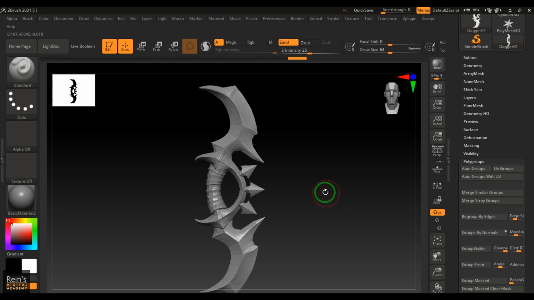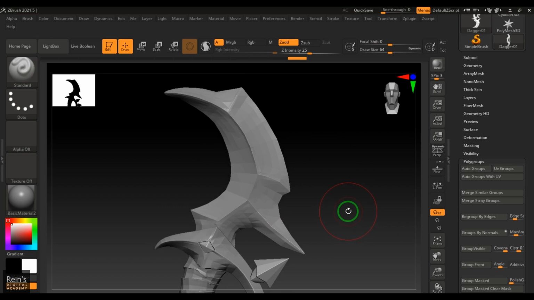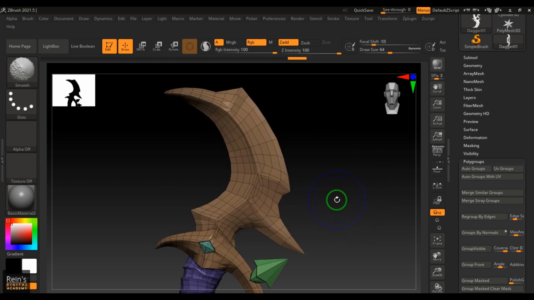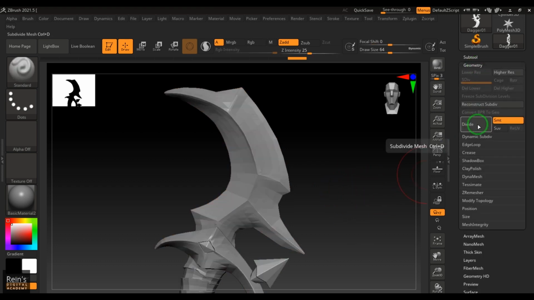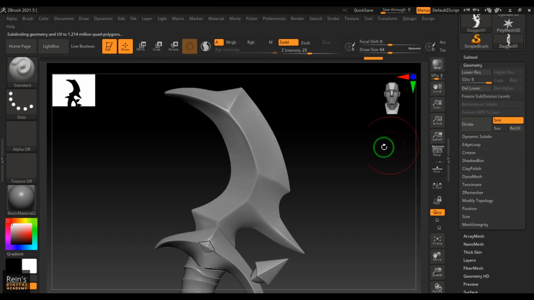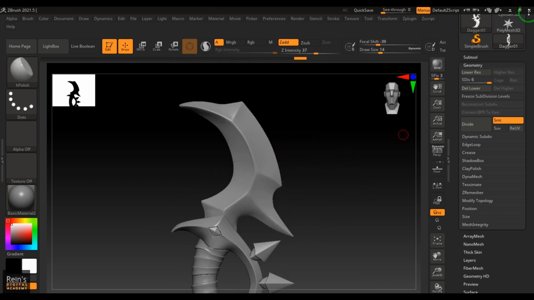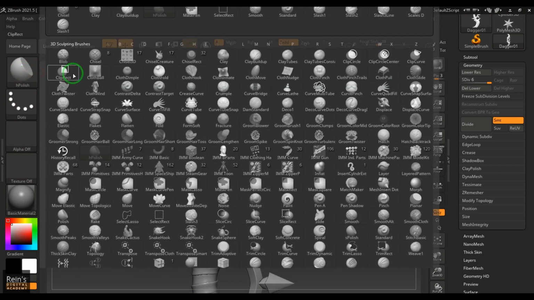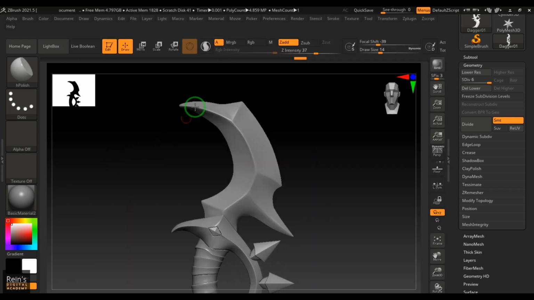Mainly I brought this model to add some details. Some of them are not really there in the reference, but I just wanted to do certain details here. So what I'm going to do is go to the geometry section and hit divide up to 5 times and then start doing certain details there. I'll be using this brush called H polish brush, which is there in this. I get that by pressing B, H, and then you should be able to see that brush here.